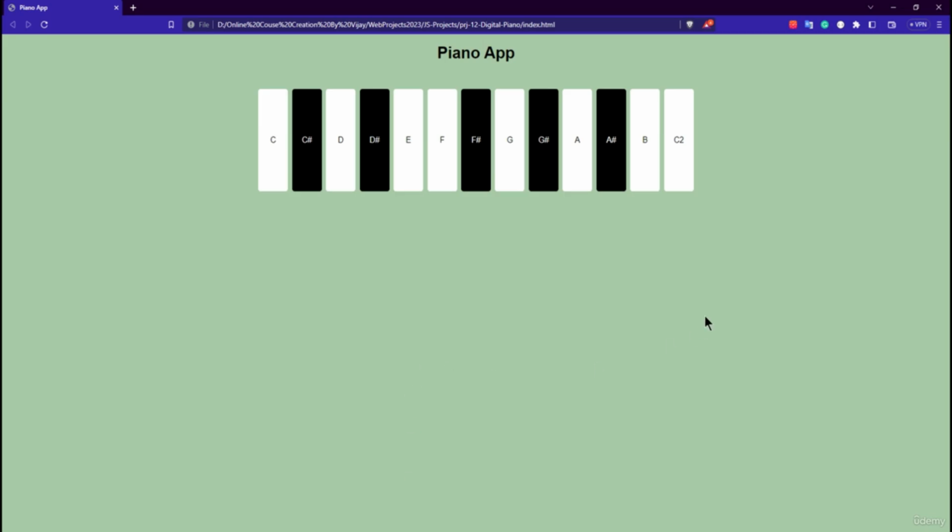Welcome everyone. So in this lecture we are going to create the digital piano application. Let me show you the application that we are going to build in this particular module. This is the final application. You can see we have a bunch of tiles, the piano keys. When I click on one, you can see music actually playing.